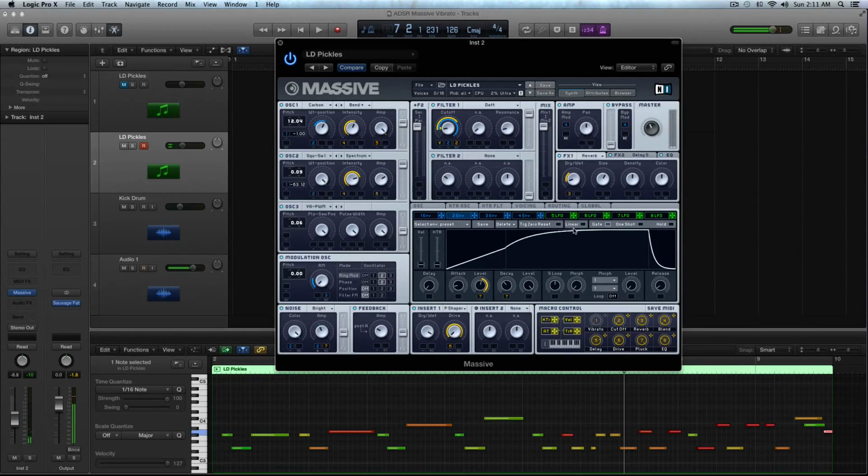And again, make sure that you select Trg Zero Reset on this so you get more of a consistent tone. So let me play the progression here.